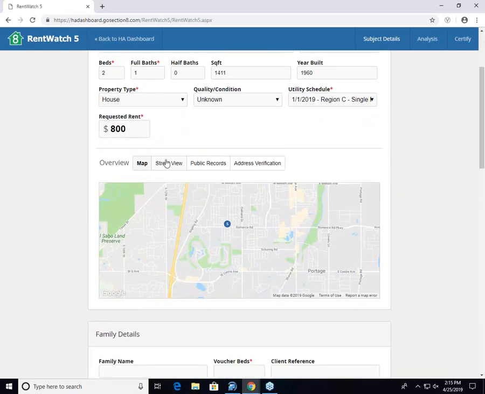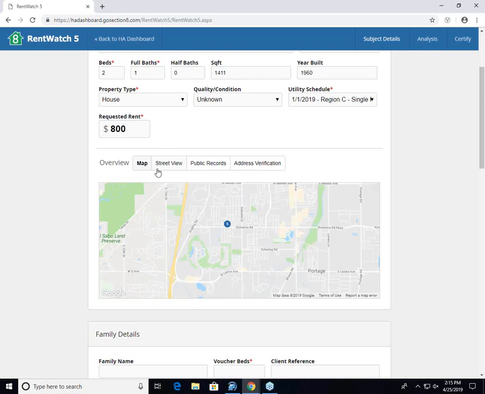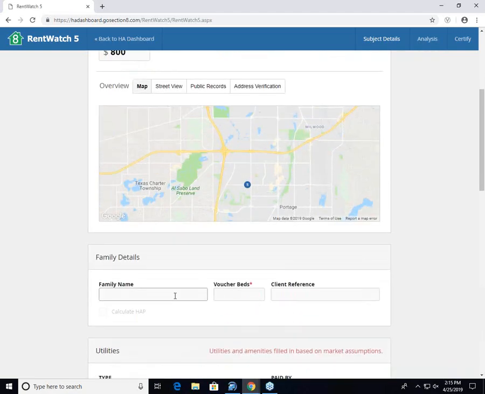You can see this here. You can also go to a street view. You can take a look at your public records, or you can look at the address verification. You can take a look at any of this information, but it's not mandatory that you stop and actually take a look at that. You would enter in the family name.